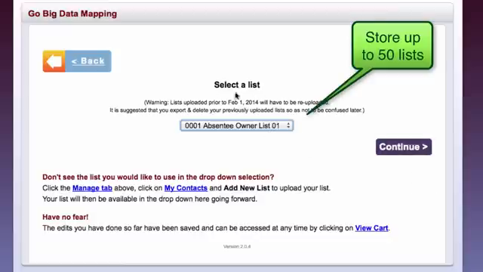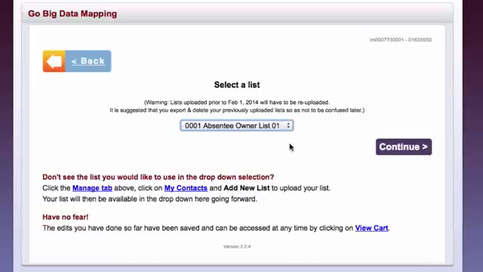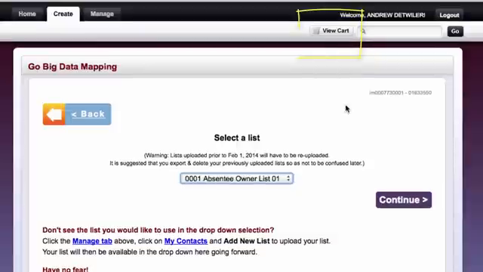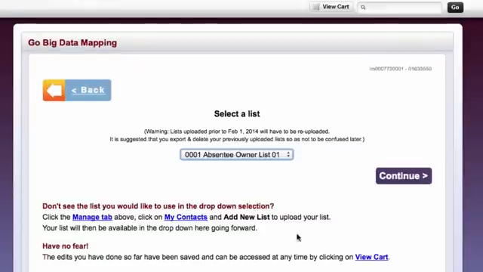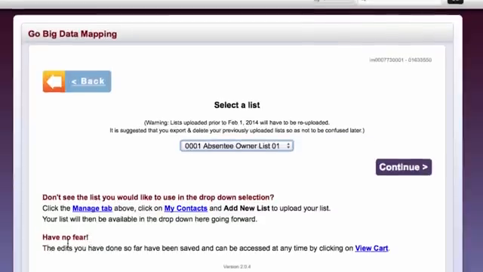If there isn't a list here, don't worry. All you have to do is go to the Manage tab by clicking here, and then you click on My Contacts, or you can go right there, and then you can add a new list and then come back to this postcard by clicking on View Cart, because it's going to remember the order that you started, right? And that's it. Right here it says that. Have no fear, the edits you've done so far have been saved and can be accessed at any time.